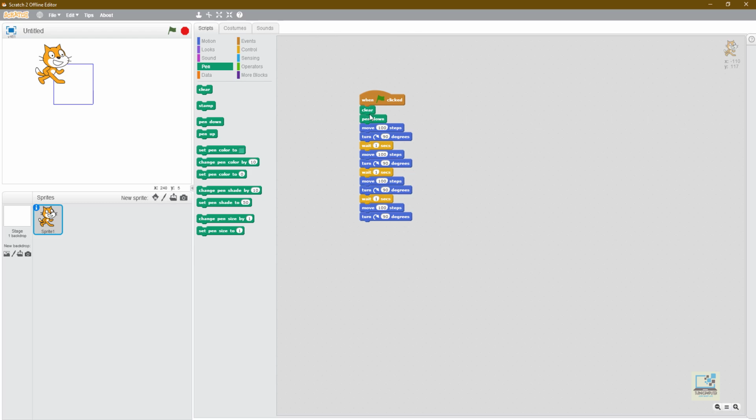In order to draw anything, we have to use the pen down option. Move is for movement, if you want to move the sprite. Turn is for rotating the sprite. As per this question, since we have to draw a square, each side is 100 steps and each angle is 90 degrees, so we are using this.